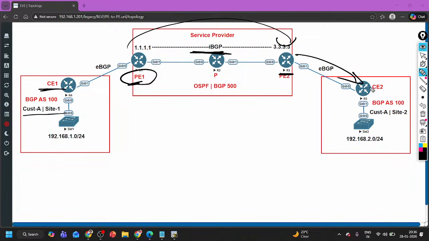We don't run the entire thing like that with IGP, because PE1 should only give the prefix to PE2, so that other routers in between should not be aware of the routes going through. That's why we are running IBGP. Otherwise, OSPF would give all the routes to every router. Correct.